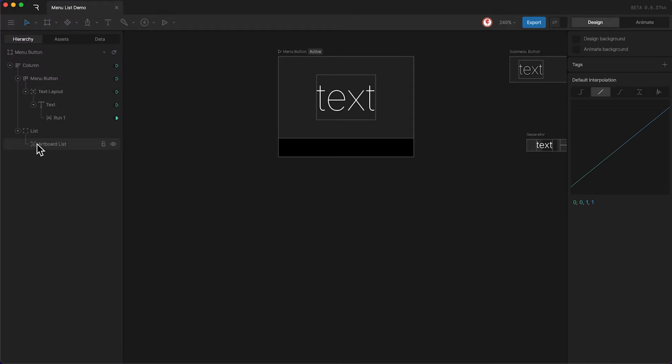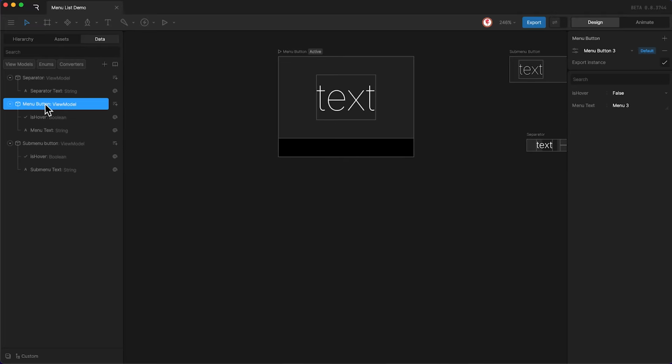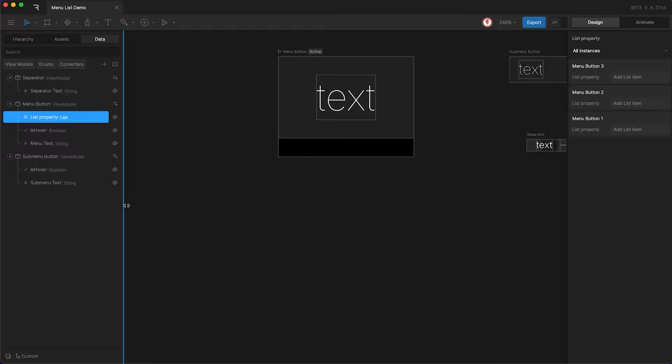For the add board list, I need a property. So in the menu button, view model, I'm going to add a list property. I'm going to name it submenu list. And I'm going to add it to the add board list.